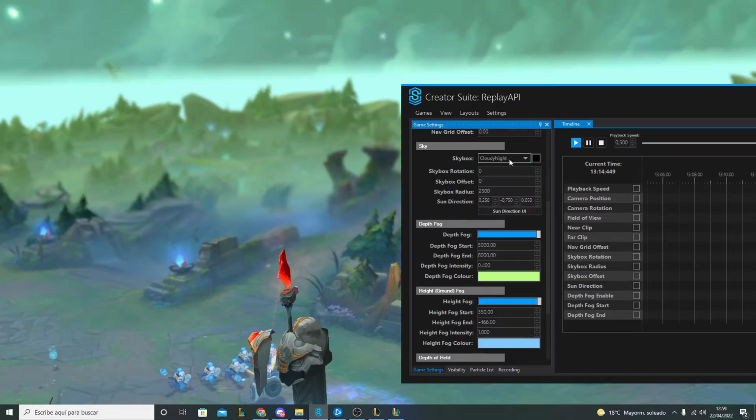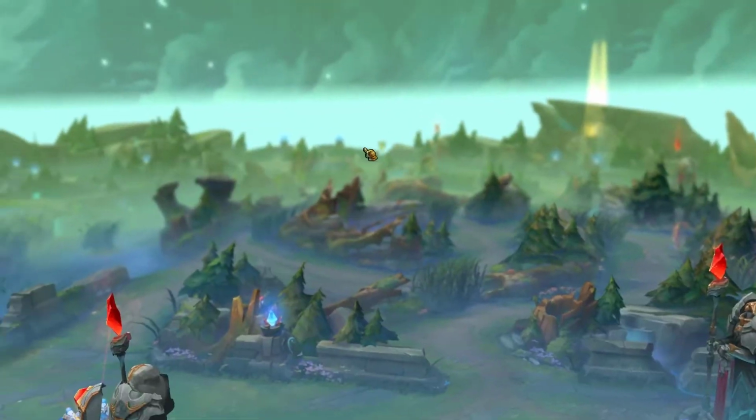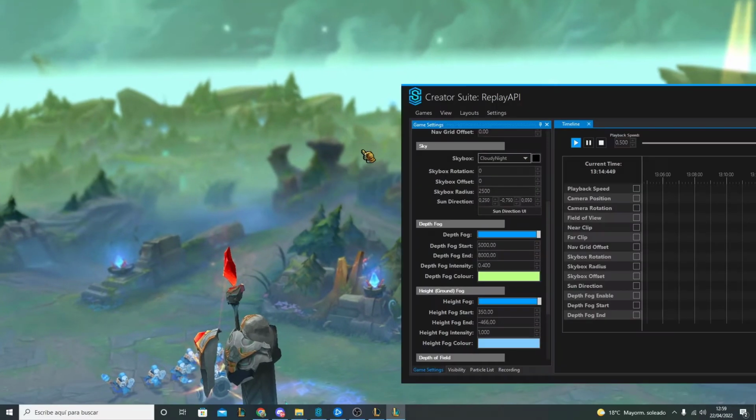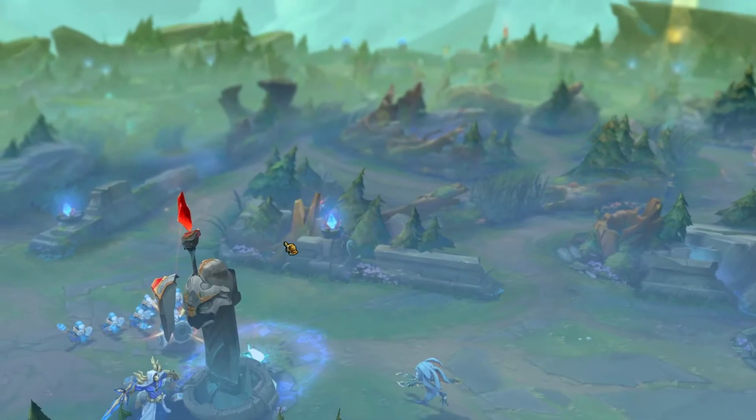Let's color green. Cloudy night. I like cloudy night, but this looks a little bit bad. So what we can do is lower the intensity a bit more, and just make it this kind of background thing. You can play around with these numbers.